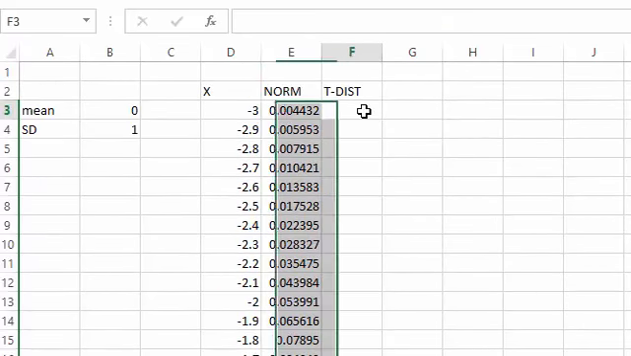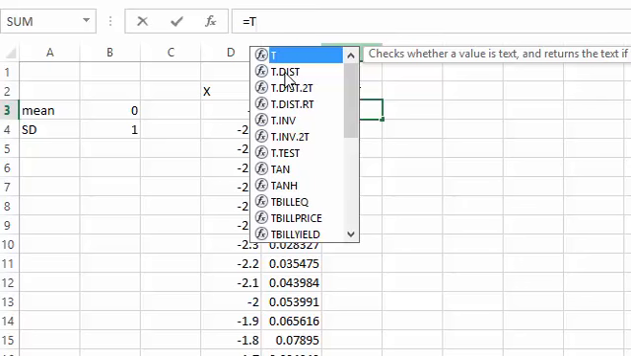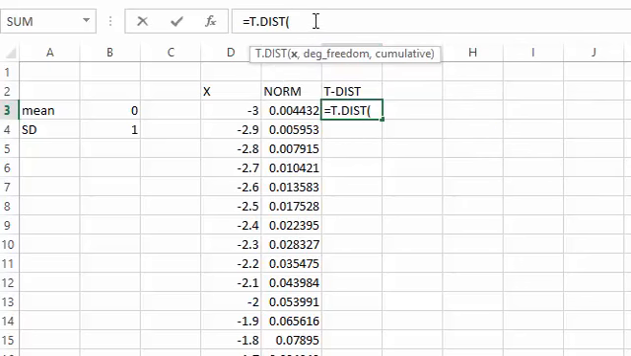Now let's do the t-distribution. How do we do the t-distribution? Well, it's an equal sign, type t, and this thing comes out, t-distribution. What we need is the x values again. Degrees of freedom, we will talk about that later, but it is actually related to your number of samples. So if I put 30, let's see what happens. But as I said, it is not exactly the number of samples, it's just related to the number of samples.